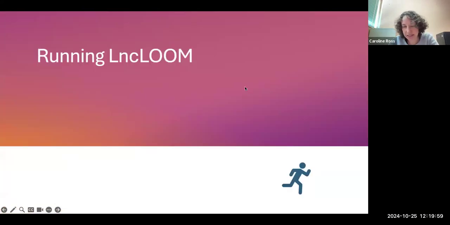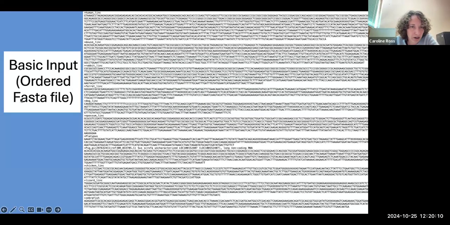Okay, and so once you're set up, you would then run LncLOOM, and it's very, very simple. It's a command line, Linux-based interface. Firstly, I'll just talk about the actual input. The input is a FASTA file, and these are basically your mature RNA sequences. So these are your exons.